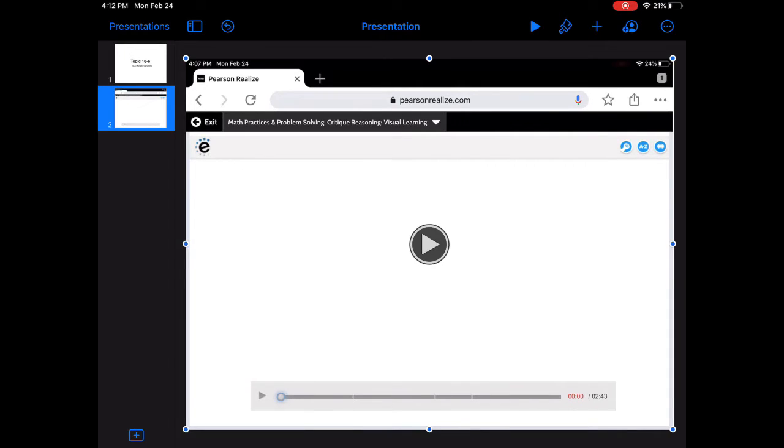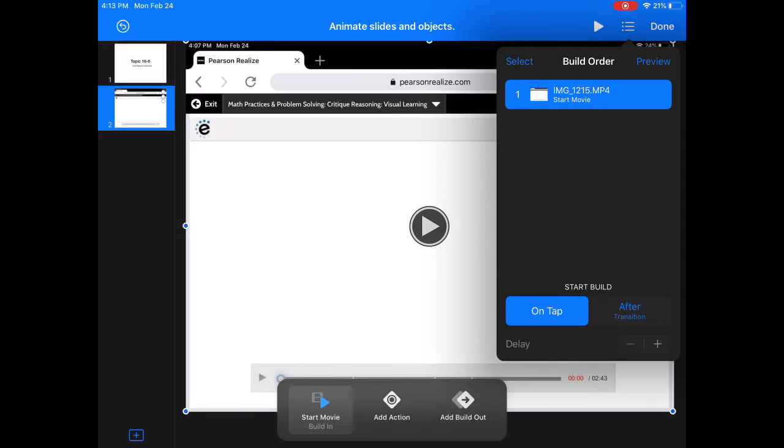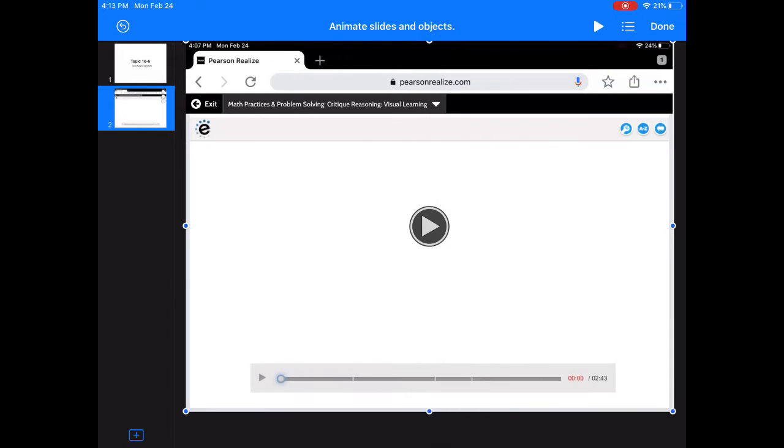In order to do that, tap on the video you inserted and go to animate. And we're going to go up to the animation builder up here at the top right corner. It's the 3 lines and the 3 dots. And you can see that the movie is supposed to start when we tap it. But if we change that to after transition, it'll play for us automatically when we advance the slide to the second one. I'm going to hit done.